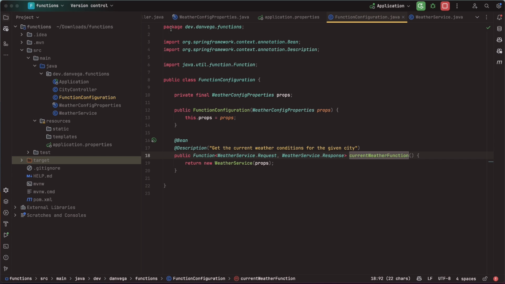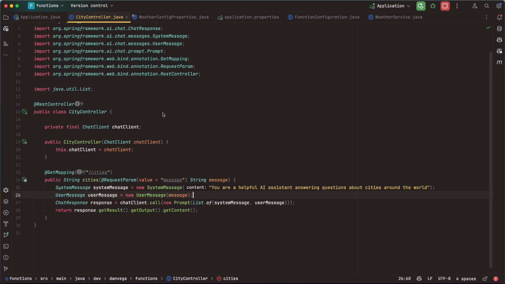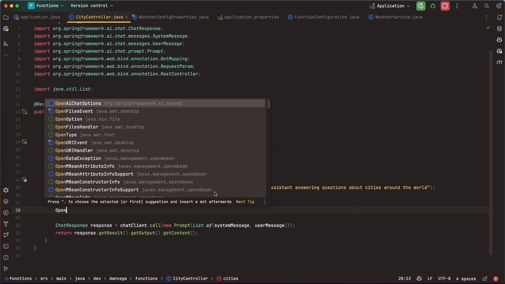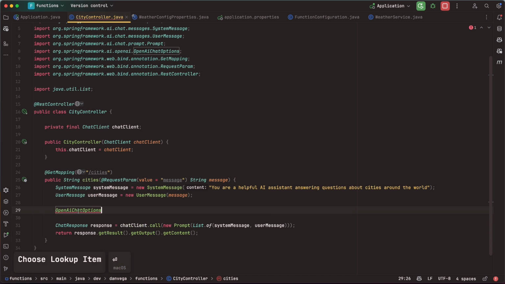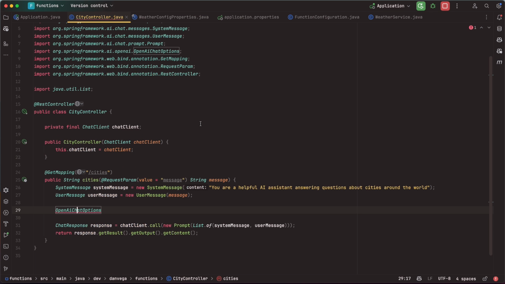So what we're going to do is go back to this city controller. And in the city controller, we just need to do one thing. We're going to define the function or functions that we want to send off to GPT-4. So we're going to say OpenAI chat options. Now, if we look at this, chat options implements something called function calling options. Again, this is in the documentation, so take a look at this, but this one is specific to OpenAI.